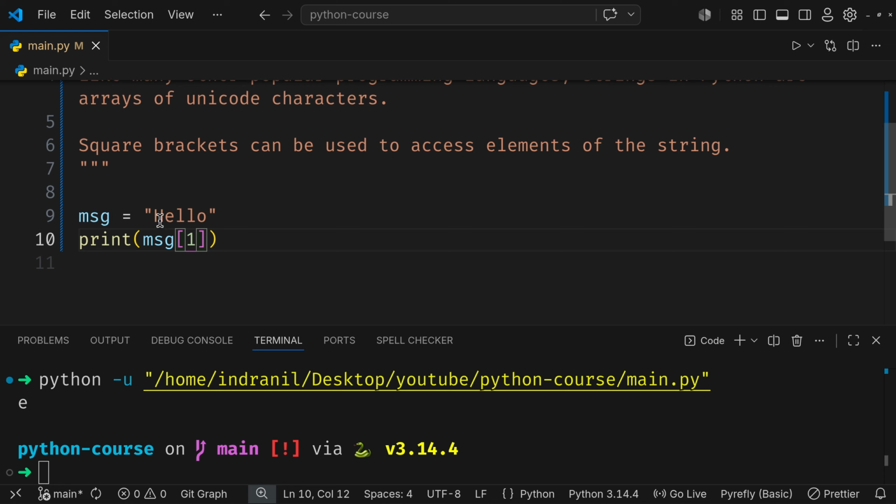So what we can do here is add a comment. For h it is 0, for e it is 1, then 2, 3, 4, and that is it basically. HELLO. If I do something like 4 and run the program, it is getting formatted.